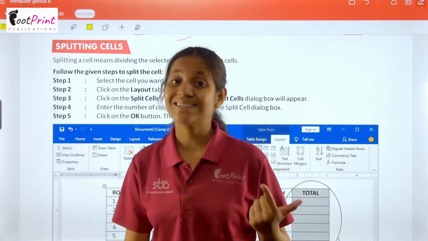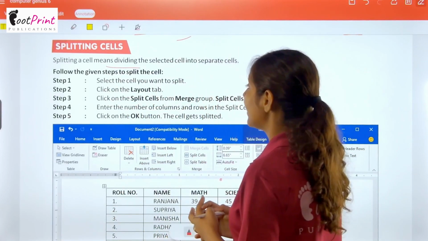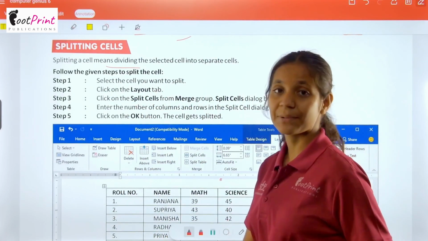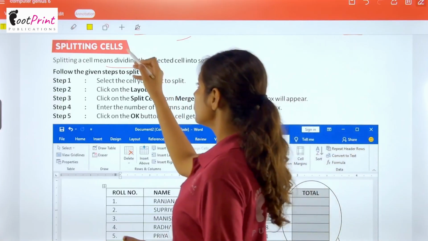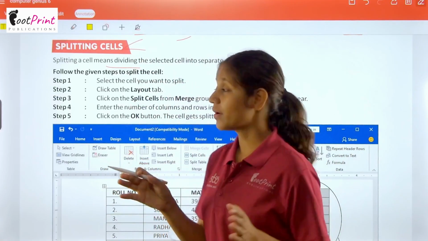Now then we have splitting cells. Splitting a cell means dividing the selected cell into separate cells. So basically we know splitting means तोड़ना. Okay.